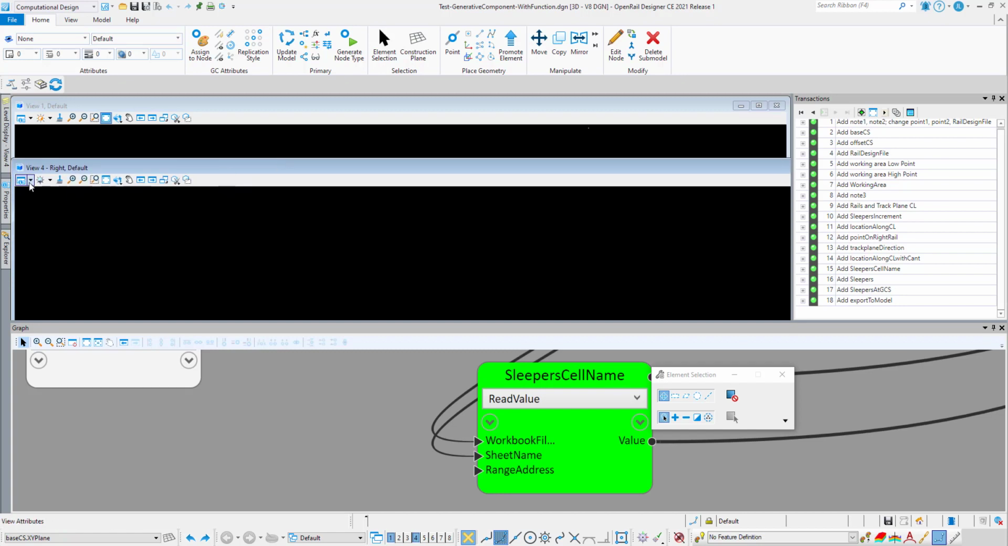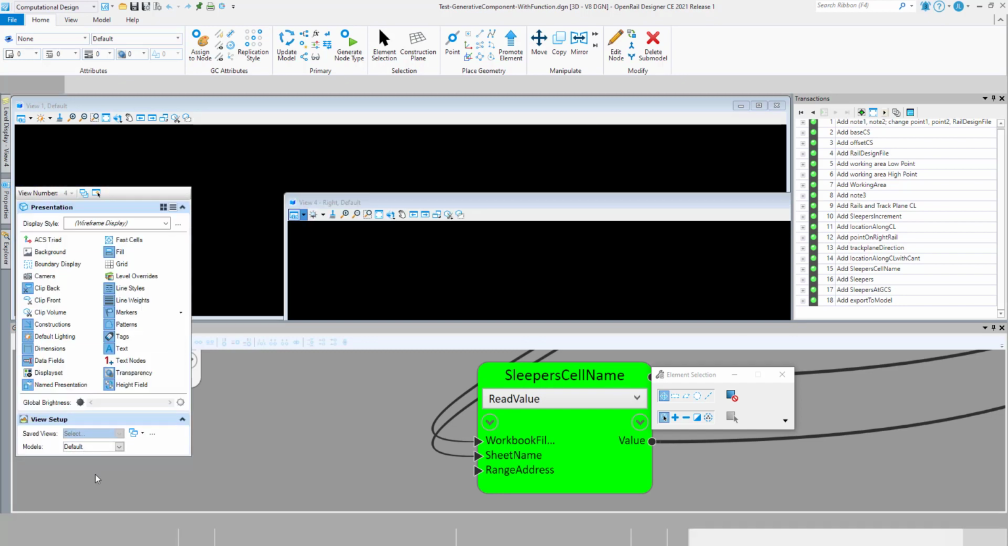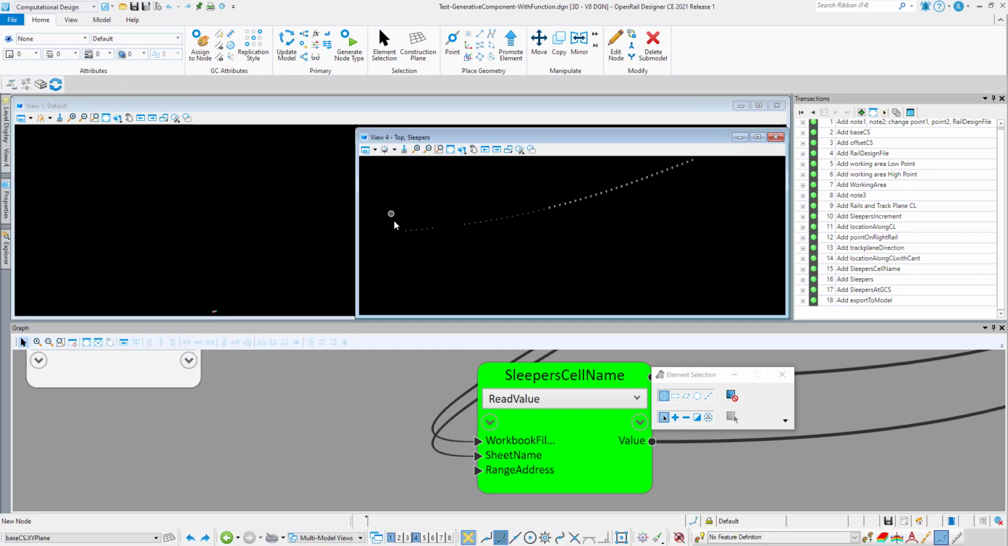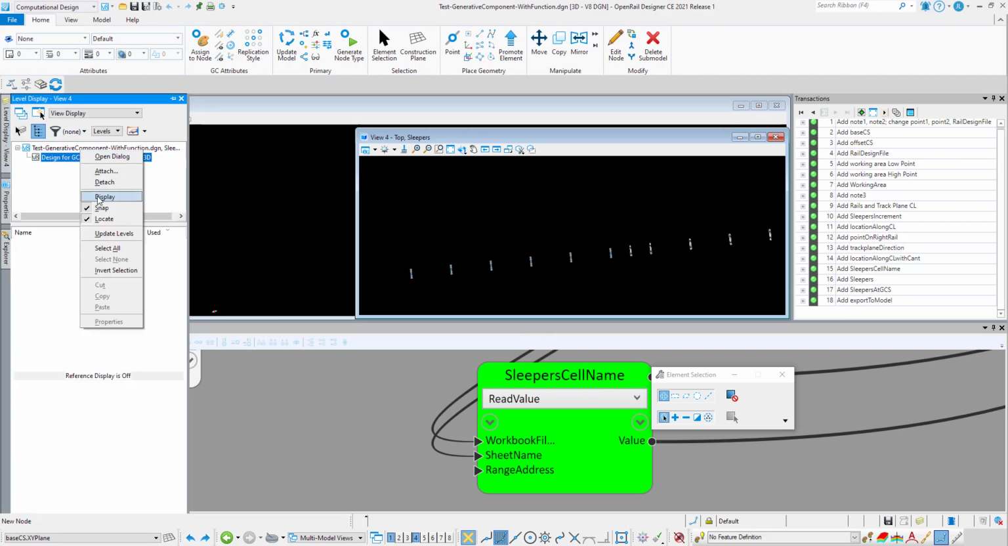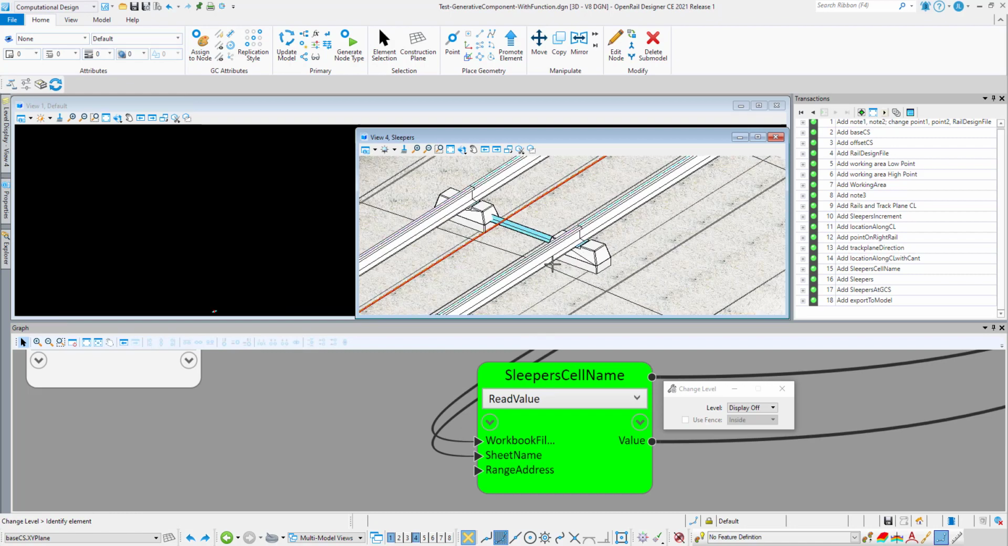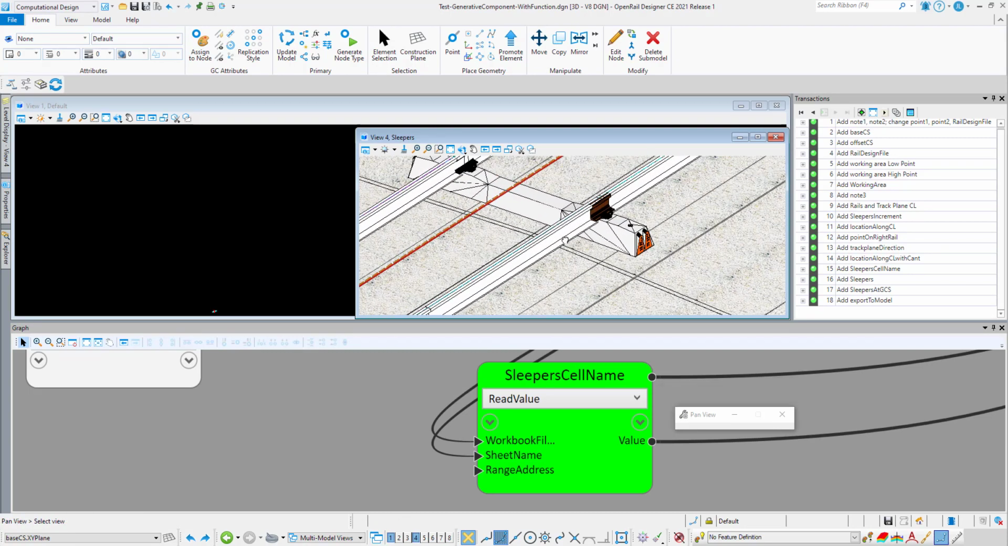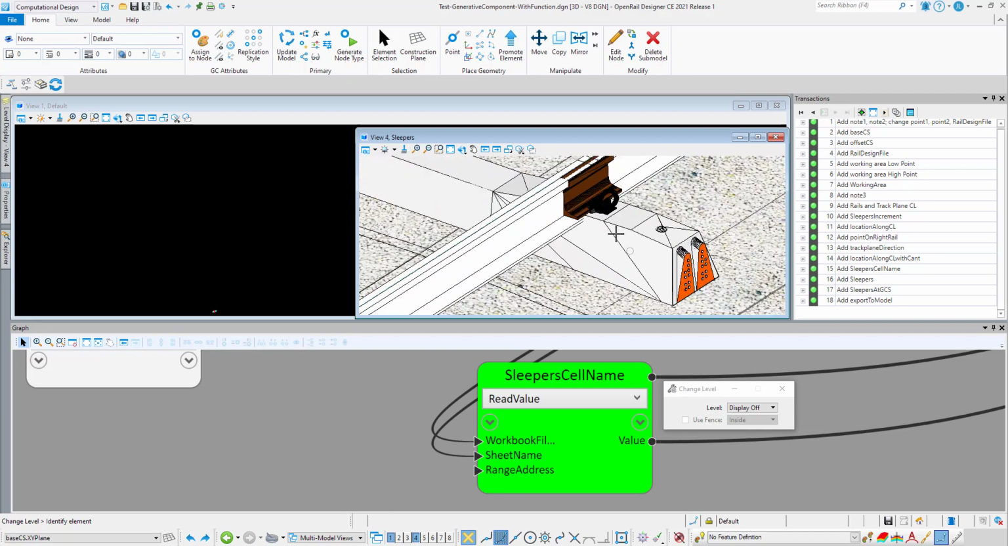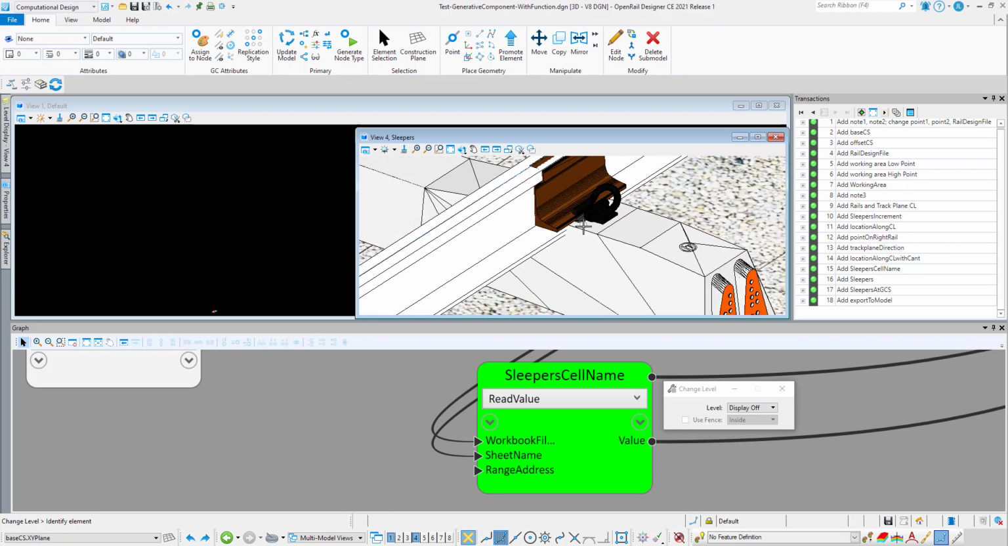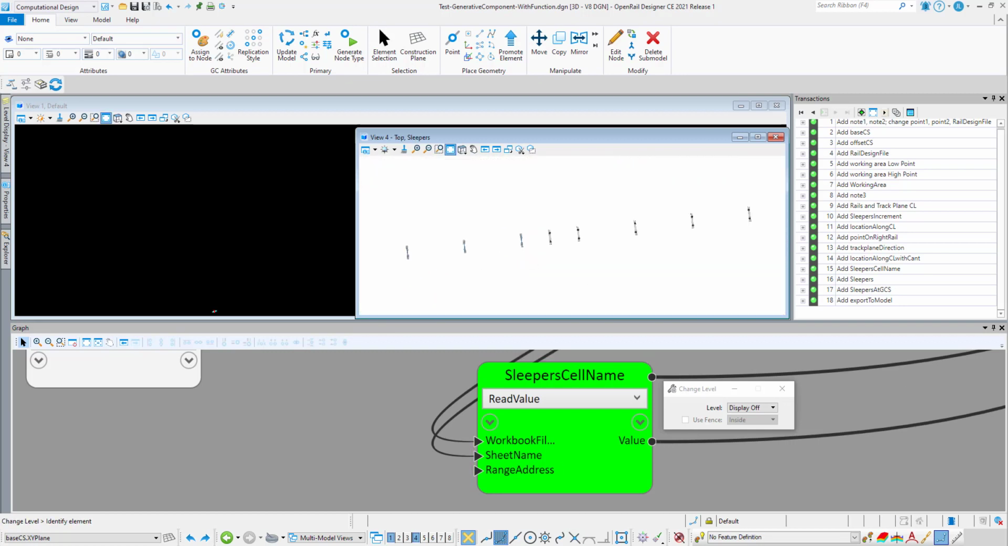Then I've got my sleepers along my track here in my model. And you can also reference your design file to check everything is good. So again, some different sleepers, different distance between sleepers along the track.